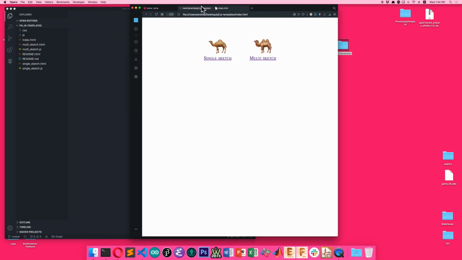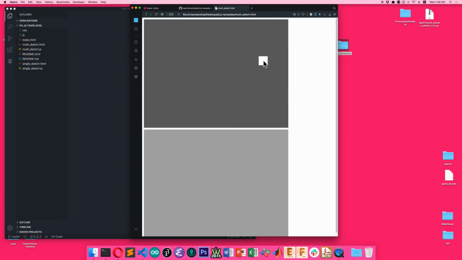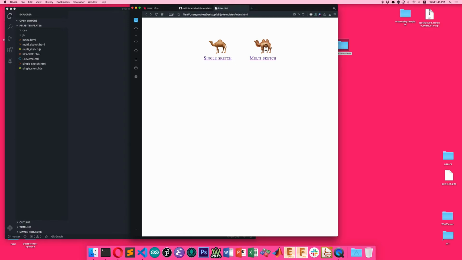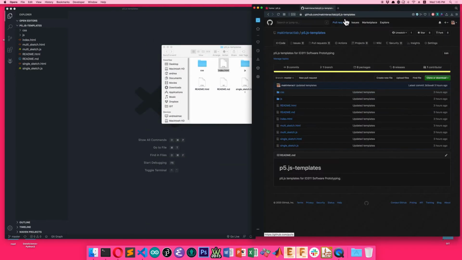It opens in my browser, and you will find there is a couple of links to go to a single sketch and a multi-sketch. A single sketch is just a single P5.js sketch in your browser window, right? And multi-sketch takes two sketches, one on top of the other one. There are two independent sketches running over here on the same page. Most of the time, you're just going to use the single sketch, but sometimes multi-sketch can be very convenient. Now, this template has both. So let's get started with this.